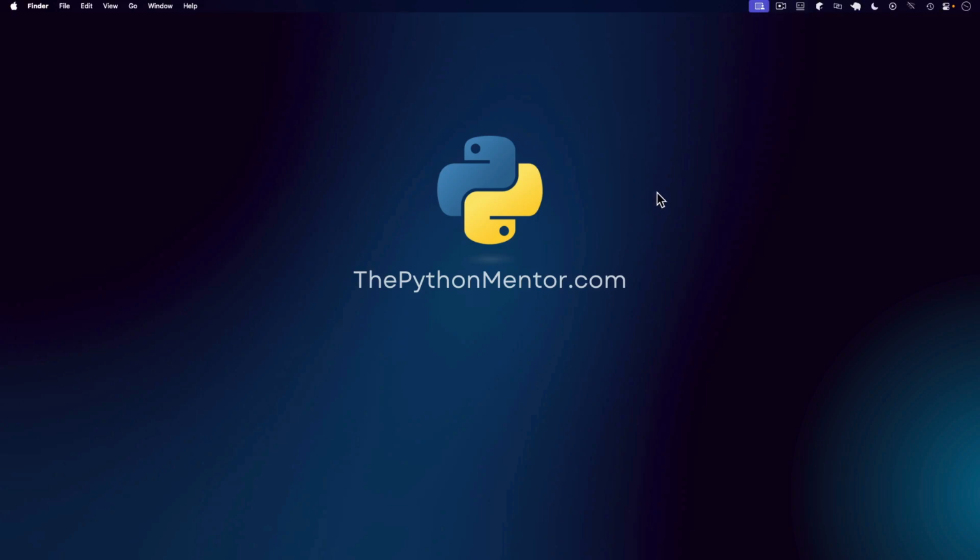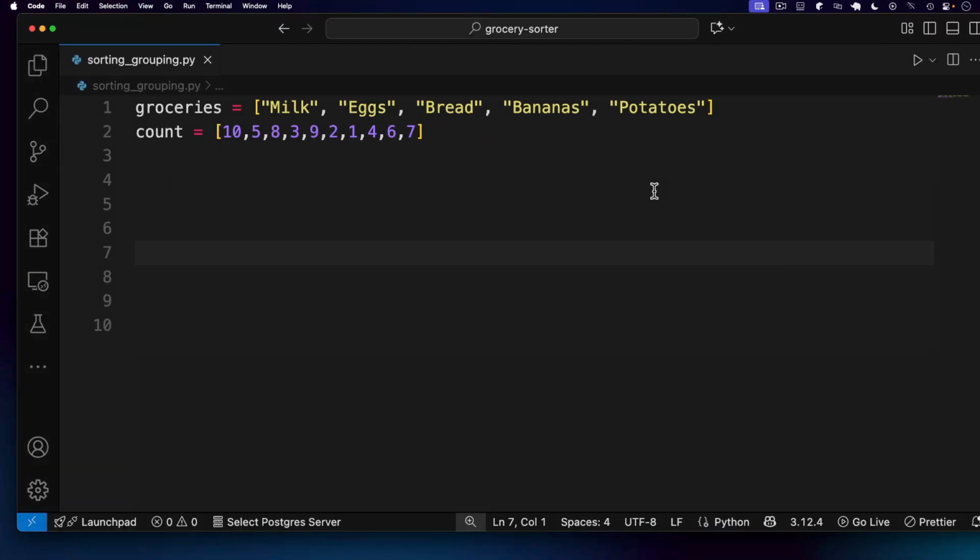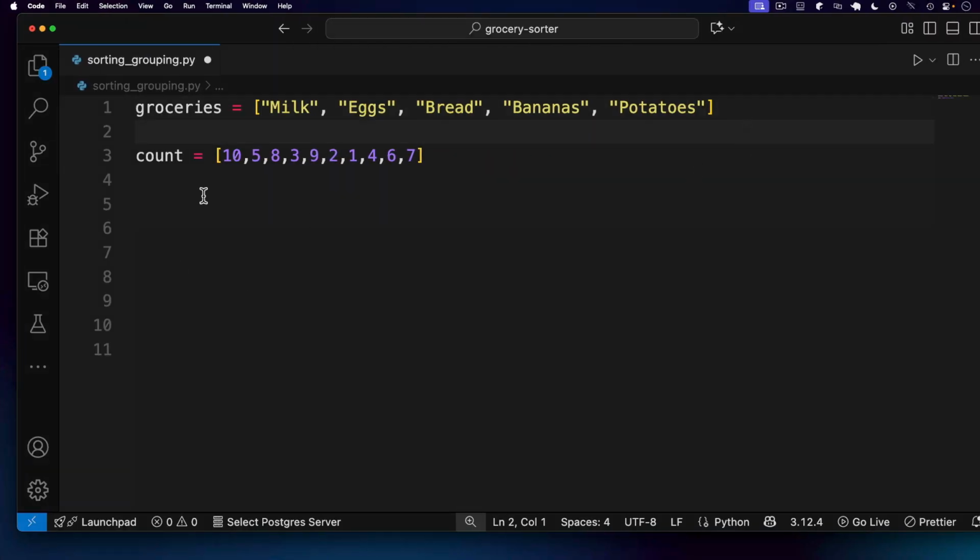So in this lecture, we're going to continue our journey into mastering lists and some of these Python fundamentals, so that we can get to more advanced things in the future. So let's go ahead and learn how to sort and group lists here in Python.